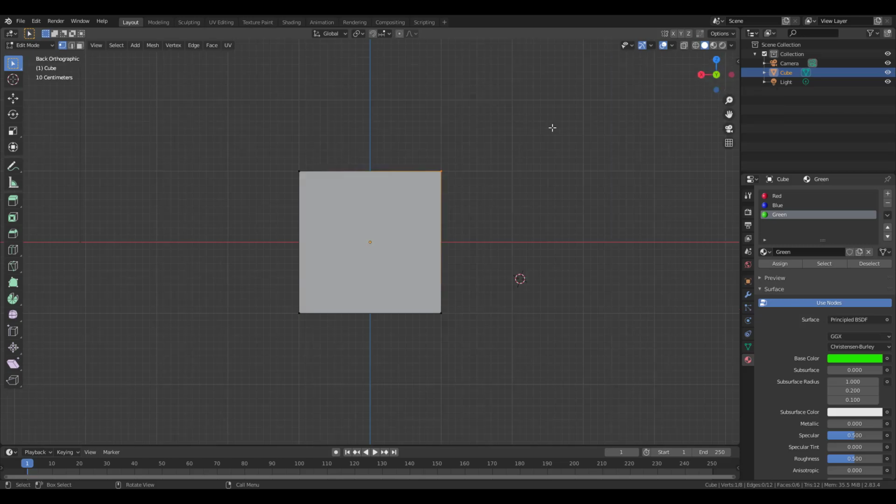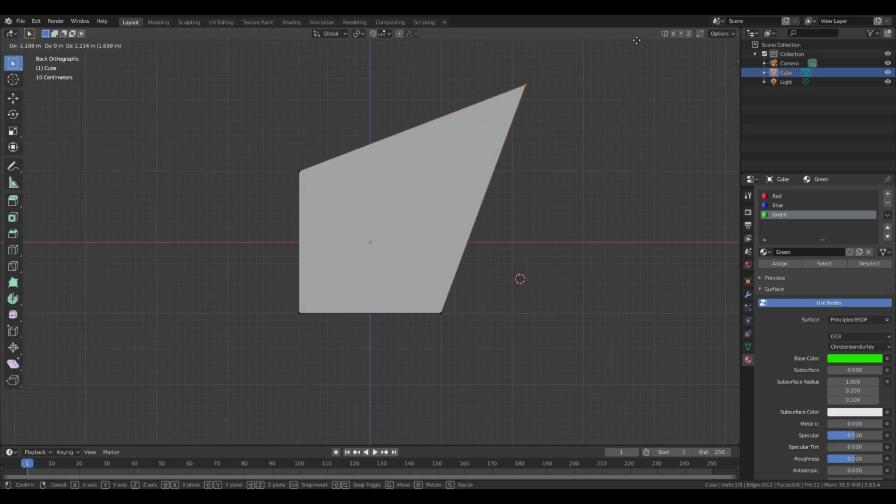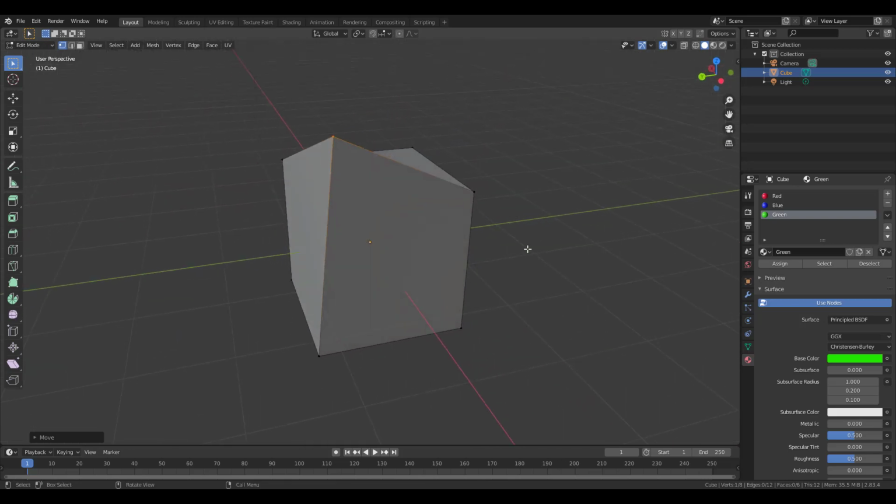So if I try to press the G key and stretch this object out and then click away, if I look, it just moved this one edge. It didn't keep these two at the same level. So now my symmetrical object is no longer symmetrical. So I'm going to undo that with a Control Z.